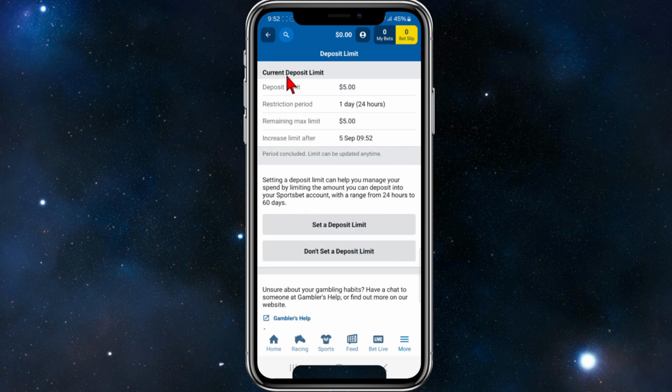So at the moment, I've got a current deposit limit of $5 and a restriction period of 24 hours. And it also gives you the remaining max limit of the day, and you can increase limit after the 5th of September. So what that means, if I change my limit to say, I'll do it now.